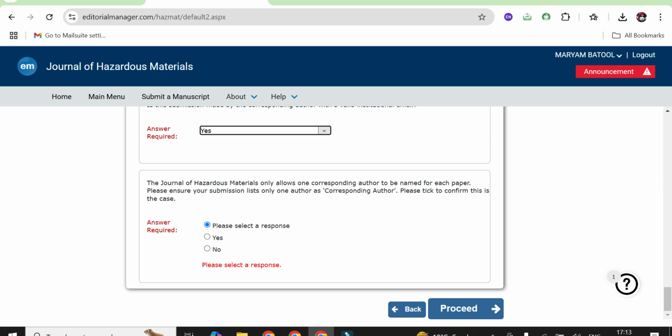After that, it is asking about the Journal of Hazardous Materials only allowing one corresponding author. So it is clearly stating that this journal allows only one author to be assigned as corresponding. Is there only one author in the paper? Yes, we can click yes, there is only one author in this study, who is assigned as corresponding author. After completing all these steps, you can click on proceed.